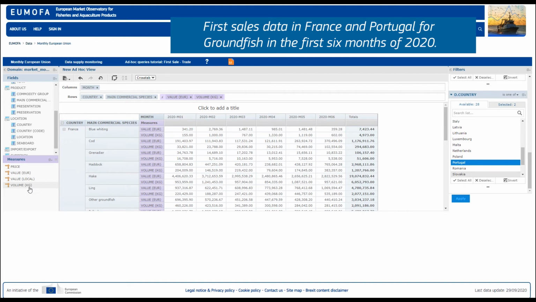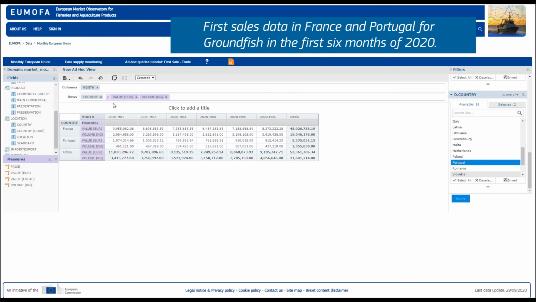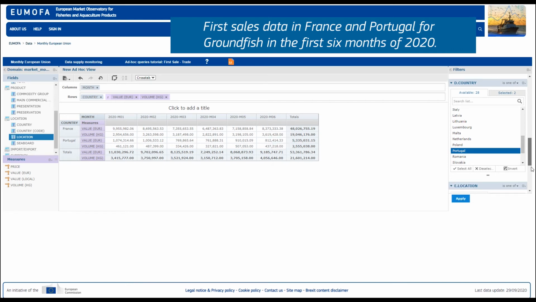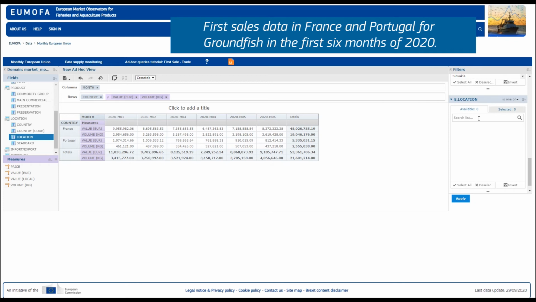For instance, let us remove main commercial species and display data for groundfish in particular ports in France and Portugal. To remove the main commercial species data from the table, under Rows, click on the cross next to Main Commercial Species. In the Fields column, right-click on Location and click on Create Filter. The location, showing ports of first sales, appears in the Filters column. Under Location, select or search for the desired ports.